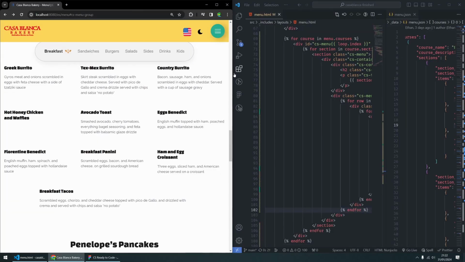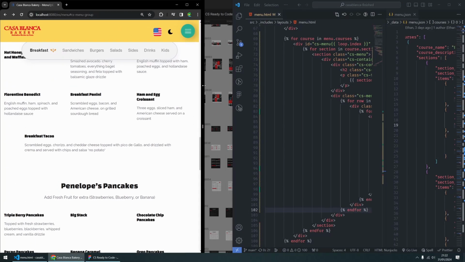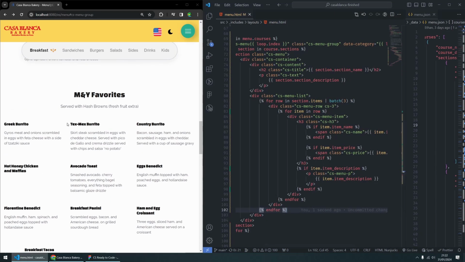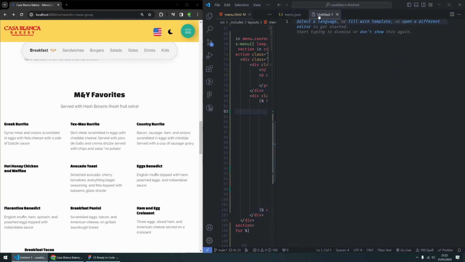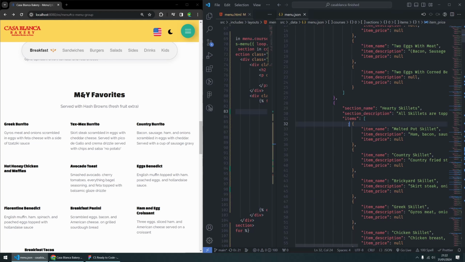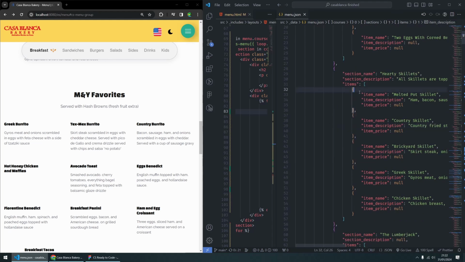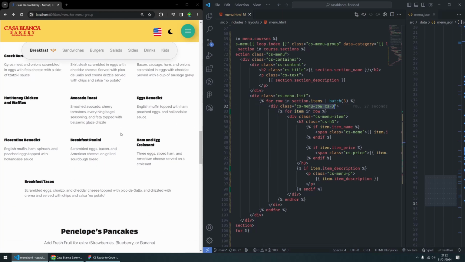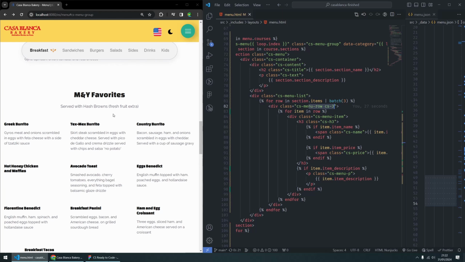So just to illustrate that on the live website, the menu list is this part here. We're taking the items in section.items, grouping them into lots of 3, and then rendering those 3 items out into a row with the CS3 tag applied. And that looks a lot better.